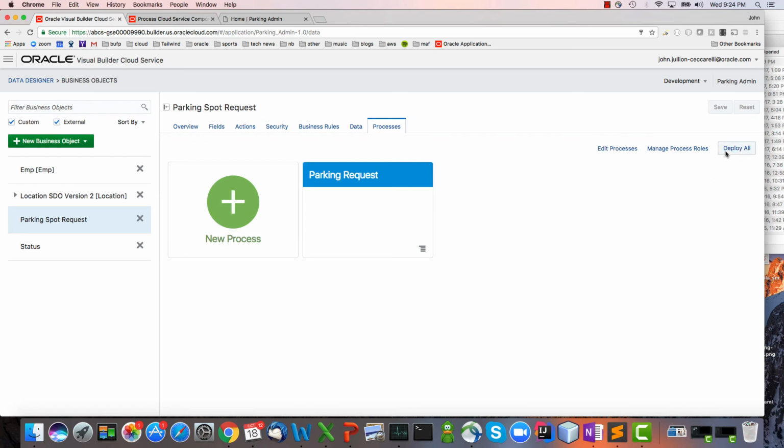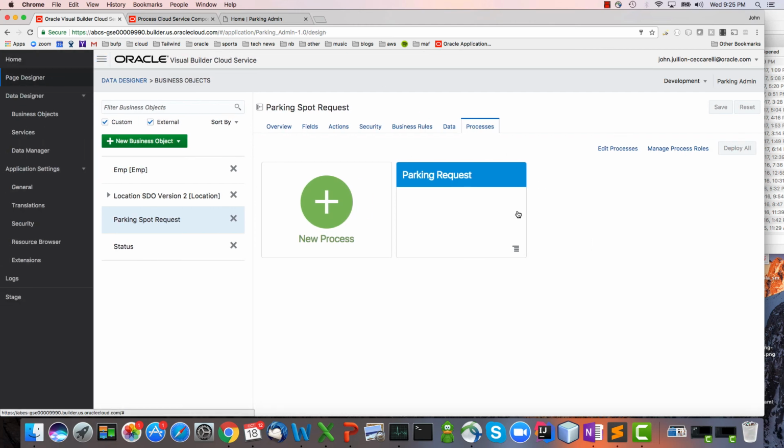You need to deploy in here because, technically, VBCS needs to be the one that deploys it so that it can get a handle to the process definition. Once it's got a handle to the process definition, it always knows where to send the events to start off instances of that process for every new parking request. So it's deploying. This will take a couple of seconds. If we did everything right, we should see a success message.